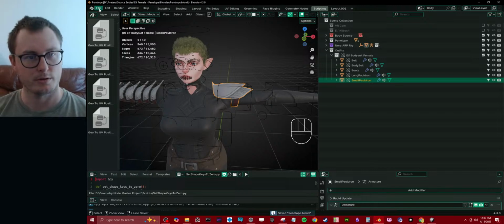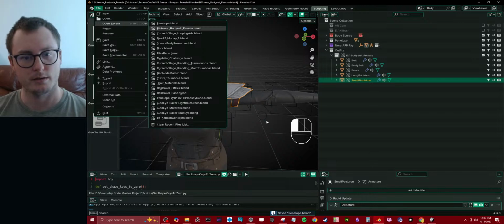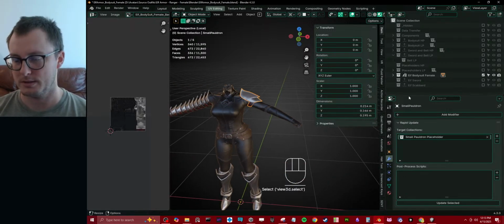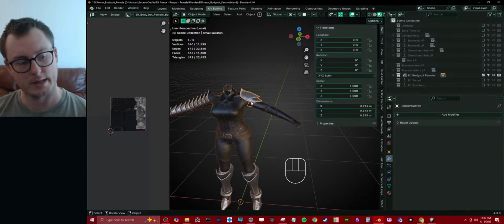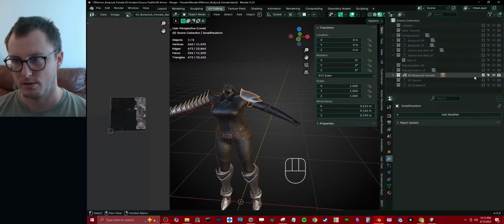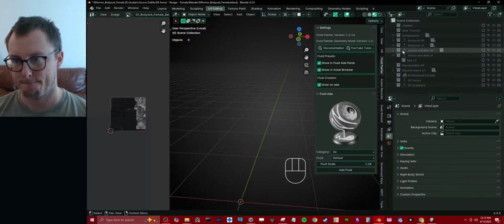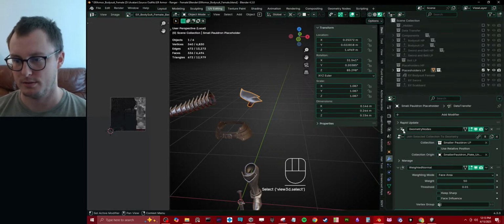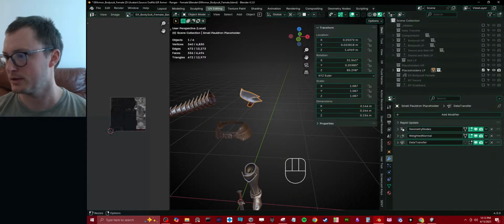So that's on the armor. So I'm going to go back here. And on our little piece here, we're not using any data transfer there. It's fine. Using the placeholder ones? I guess so. Yeah, there's the data transfer. 1 second, everyone.